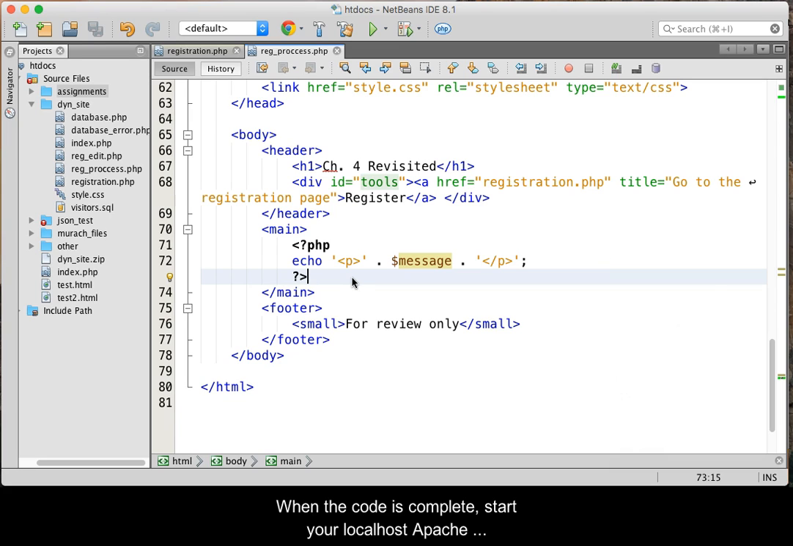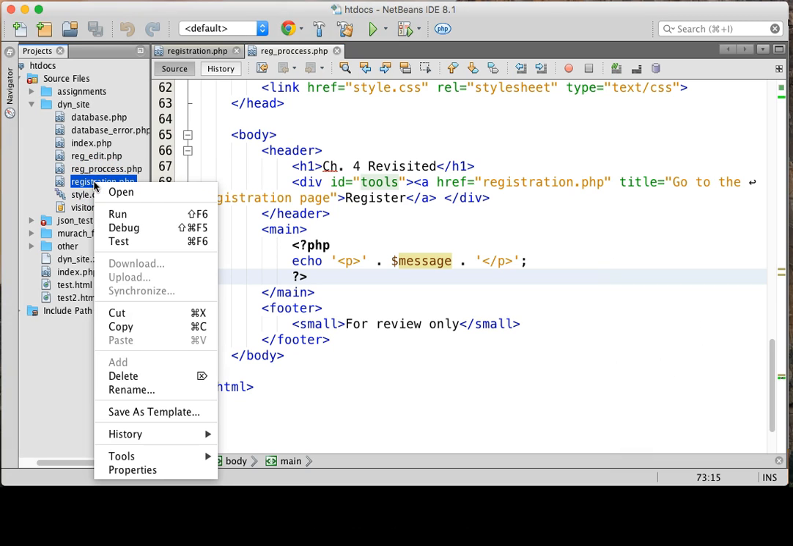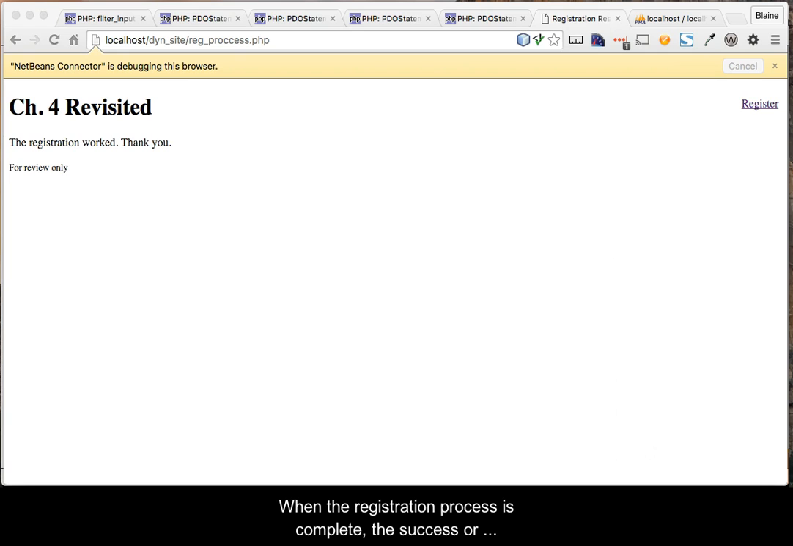When the code is complete, start your local host Apache and database servers. Open the registration.php page in your browser, fill in the form, and register. When the registration process is complete, the success or failure message should appear. Be sure to double-check the database to ensure that the data did or did not actually get written to the registration table.